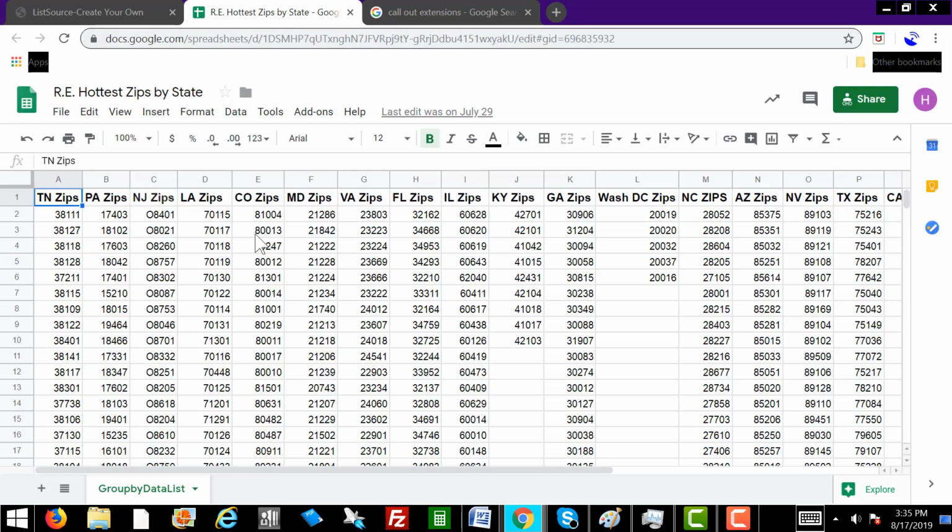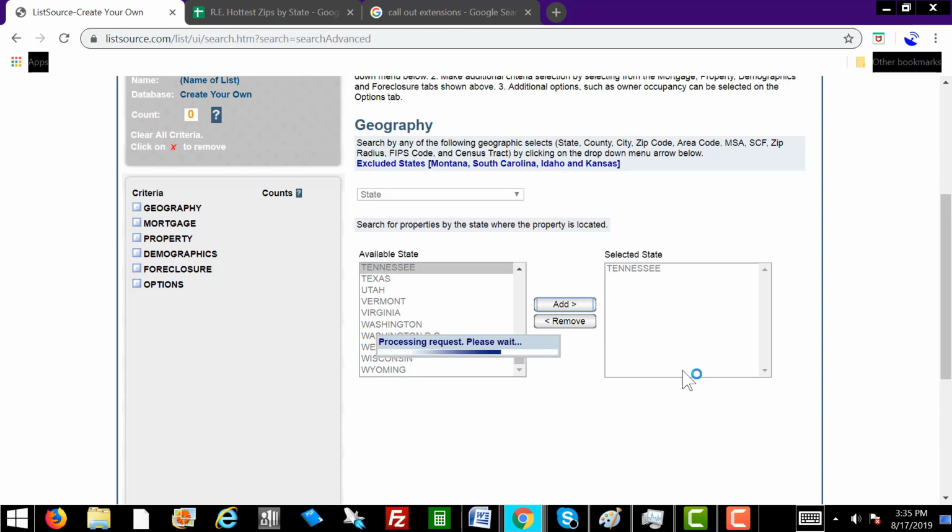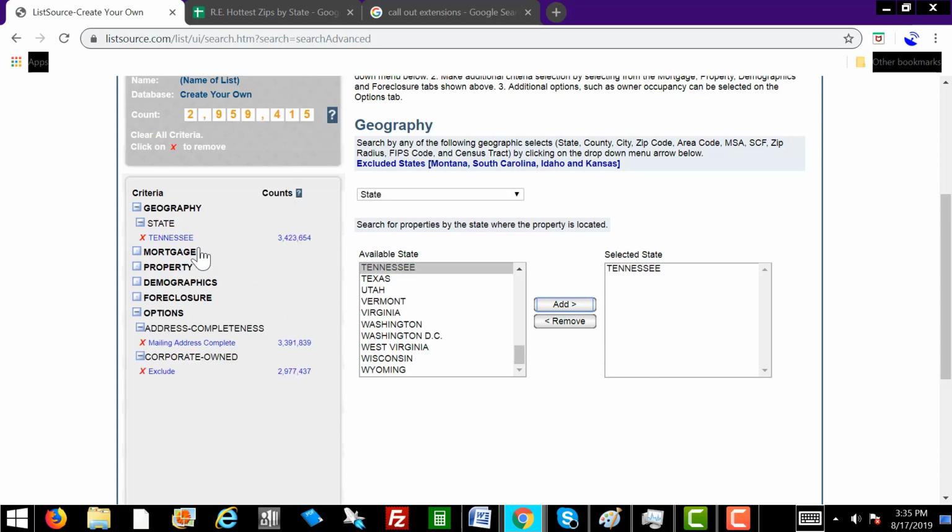So if you look back at these zip codes here, let's go with Tennessee just to show you how we came up with those zip codes. So we're going to scroll down and we're going to click Tennessee and add. So now we're focusing on just the state of Tennessee. You'll see over here where it says geography state is Tennessee, which we're focusing on there.